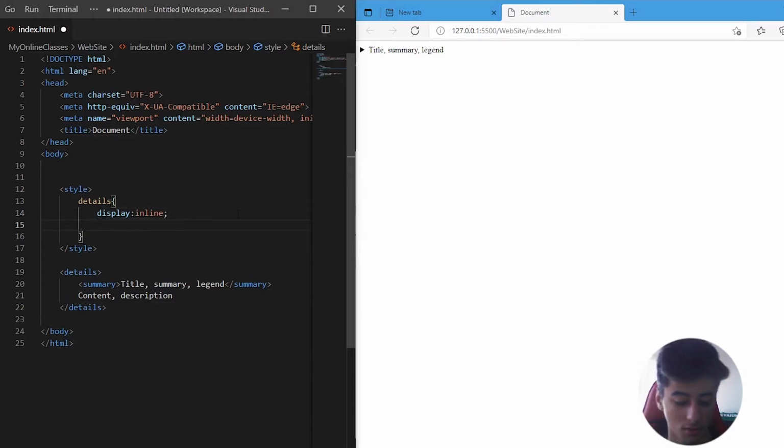Another thing, the cursor pointer. Something that you may want to do is put the cursor pointer when you hover over this. Why? Because that way the user will understand even better, even faster, that he can open it.